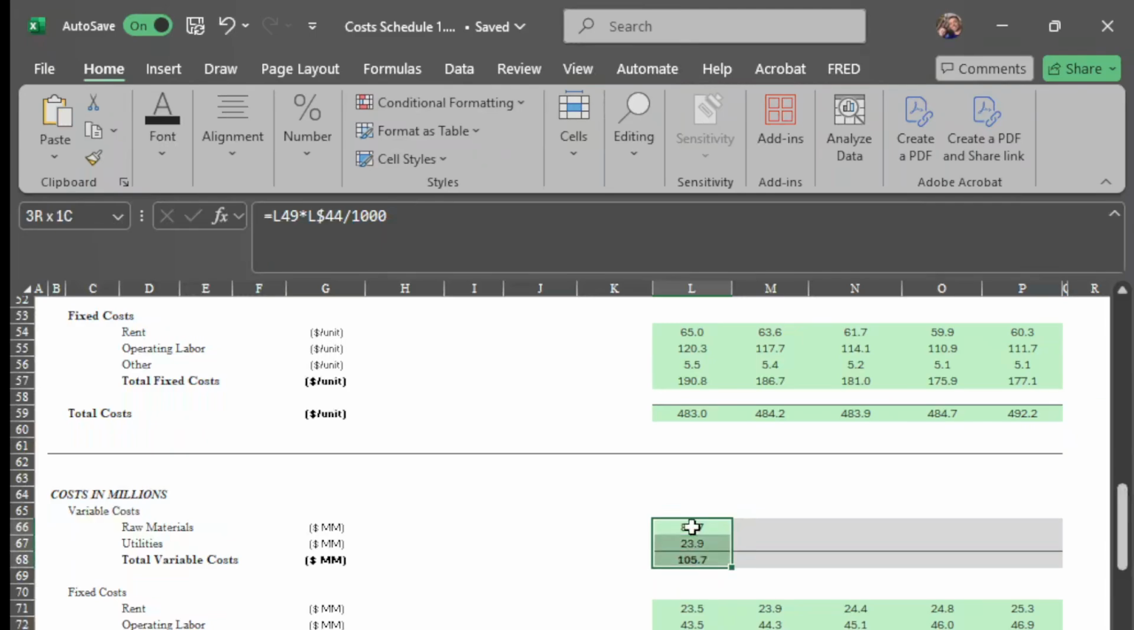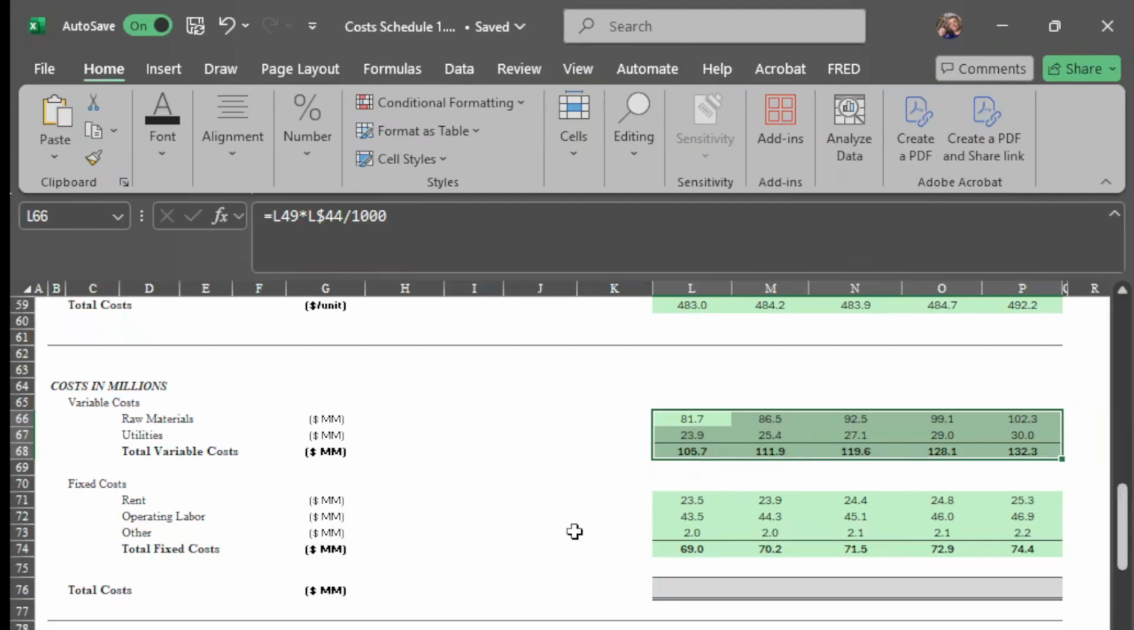I'm going to hold down Shift as I highlight all these. And now I'm going to drag it all the way across and hit Control R. And that's a very quick way of solving our variable costs.